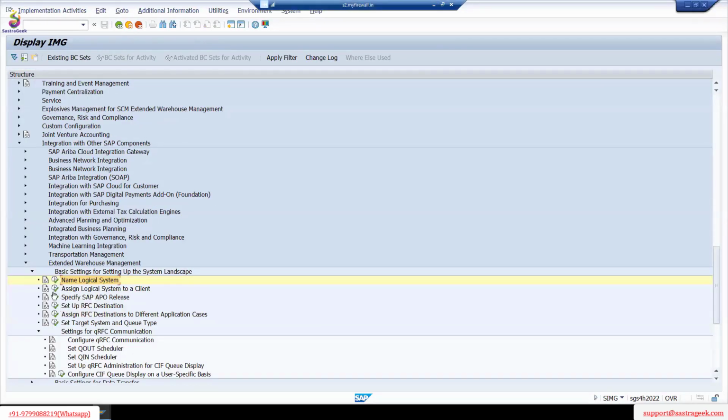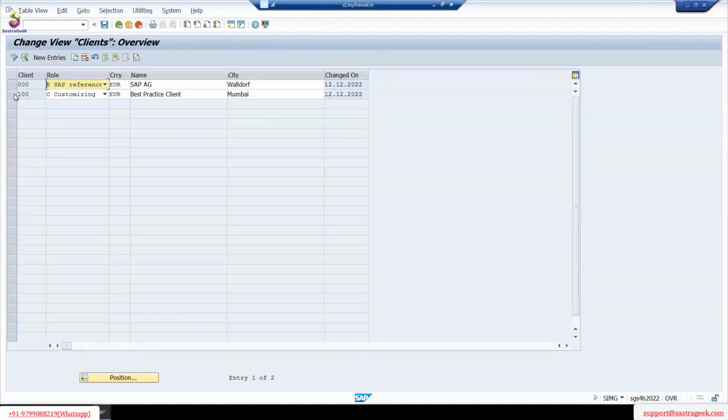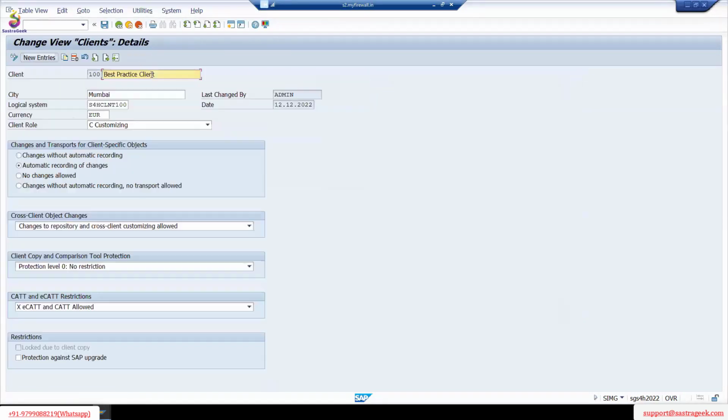Once you create and assign a logical system to the client, as I said, you need not do anything more. Just check that under the client, our S4 logical system is assigned.